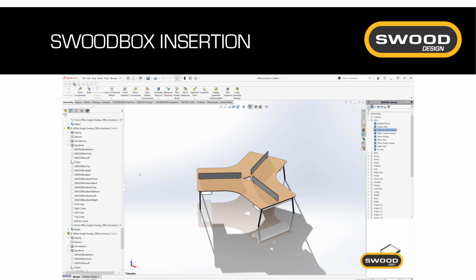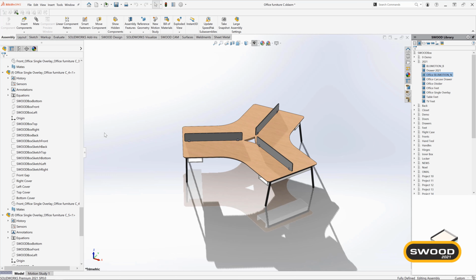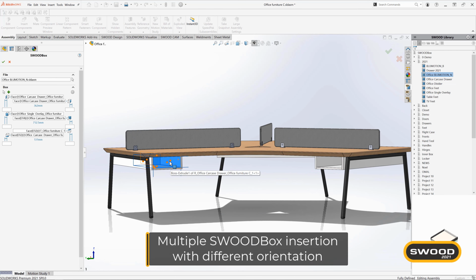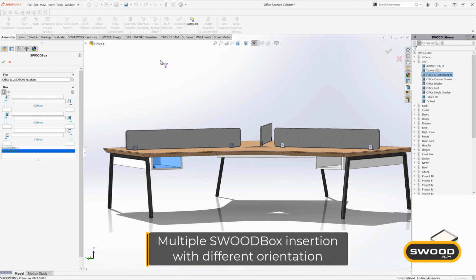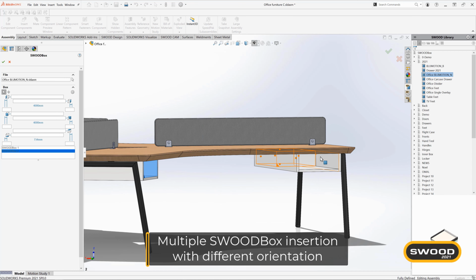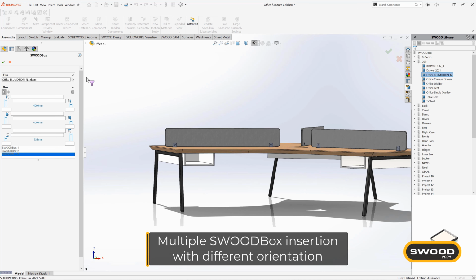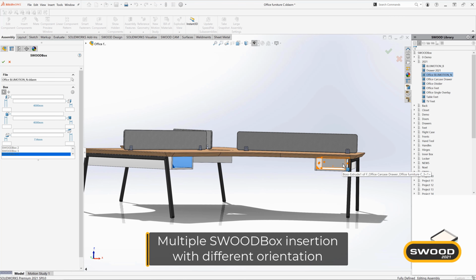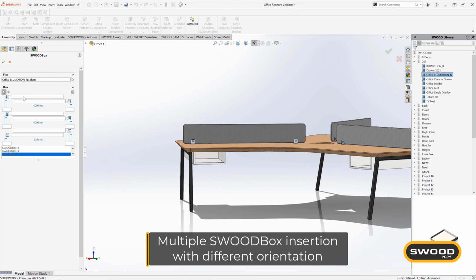So let's start with a big enhancement for SWOOD Design and the new insertion algorithm for the SWOODbox insertion. If we have a look at how it works, you can see here in this example with this desk that we will be able to add our drawers SWOODboxes on each of the desk, even if the angle is not 90 or 180 degrees. In addition, you can see that I can select several volumes on which I want to add this specific SWOODbox, which saves a lot of time when you have to call the same SWOODbox several times.